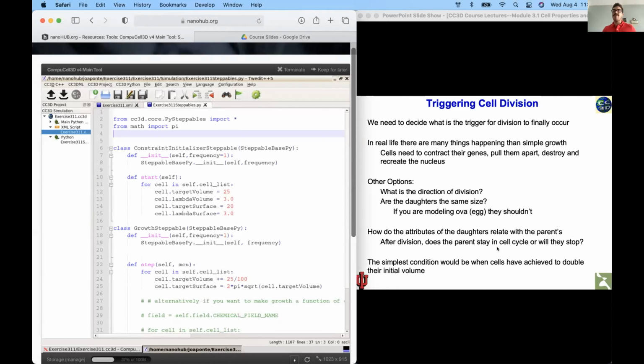In CompuCell, as James mentioned at the very beginning, nothing happens unless I explicitly state it. So I have to state what the conditions are for our cells to divide, and I have to make sure that the cells are able to meet those conditions if I want them to divide. And once they've met those conditions, there are other options or factors that I have to take into consideration in terms of what happens during and after division.